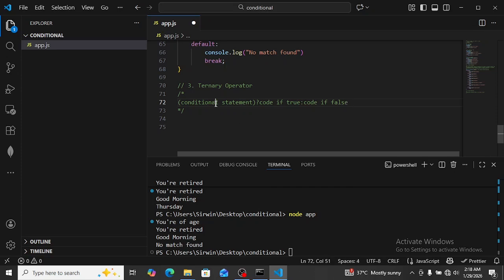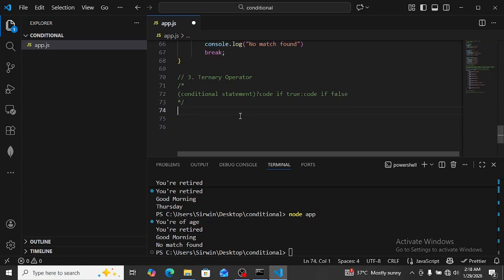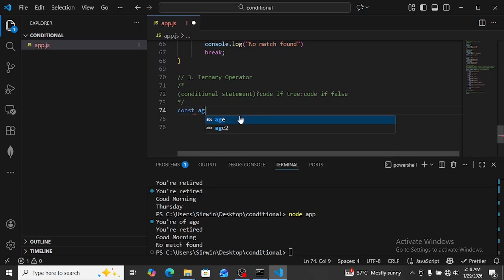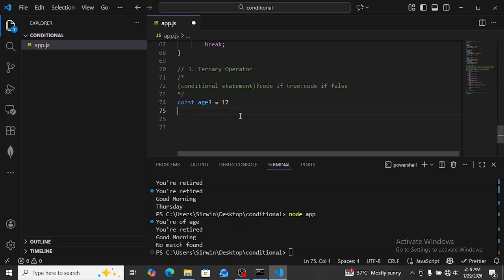So if this condition is true, whatever code is here will run. If this condition is false, whatever code here is run. Ternary is tripartite, like three expressional code, 1, 2, and 3. So now let's take an example to justify our claims. Let's say const, let me use age 3. I don't want to reference the age over there. Let's say 16 or 17.